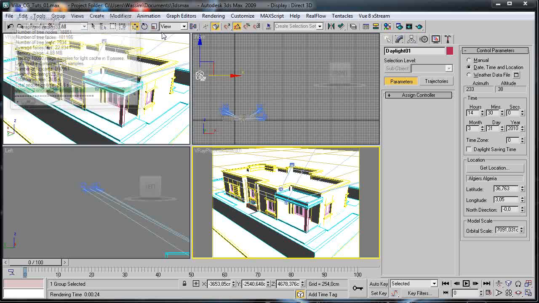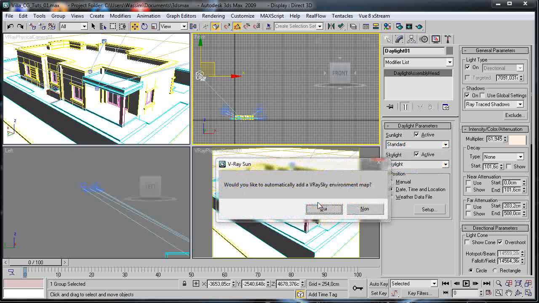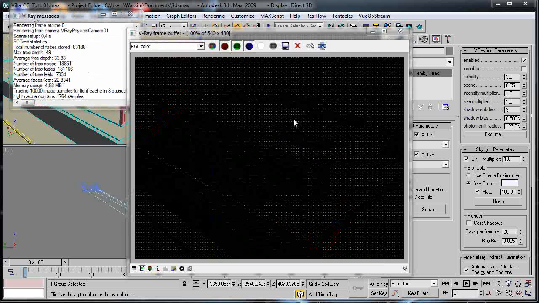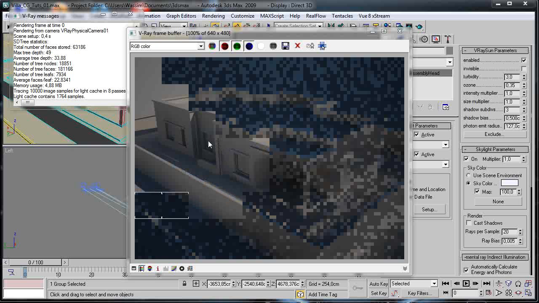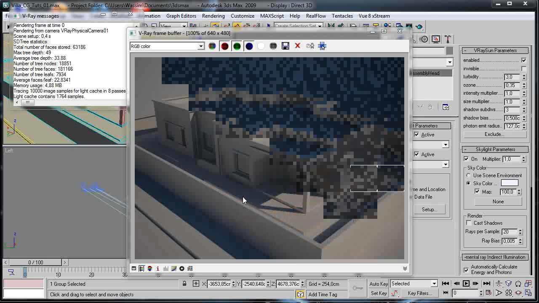Nice, good. So now back to the daylight system here, and in the sunlight, let's choose a V-Ray sun. If you choose V-Ray sun, it will ask: there already is a map in the environment slot, would you like to replace it? Yes, and it will switch it to a V-Ray sun. Okay, and if you render, you'll have a really interesting rendering also with these shadows, which I really like.